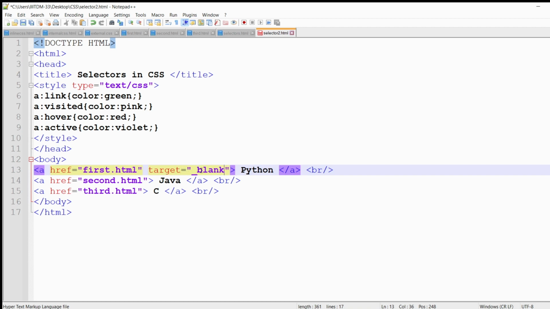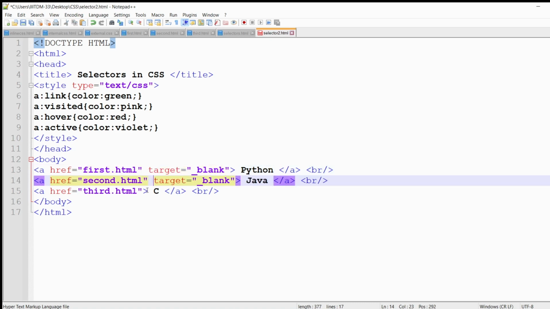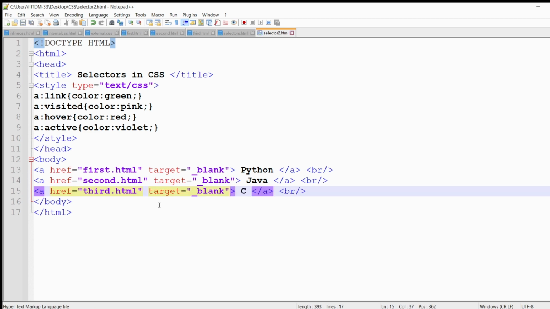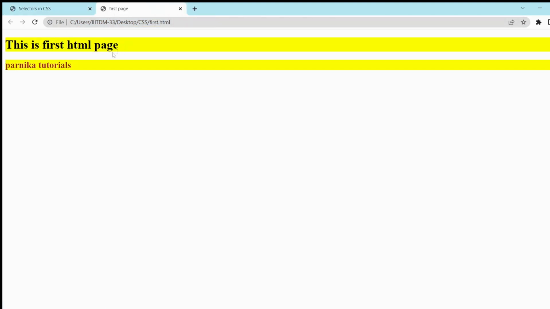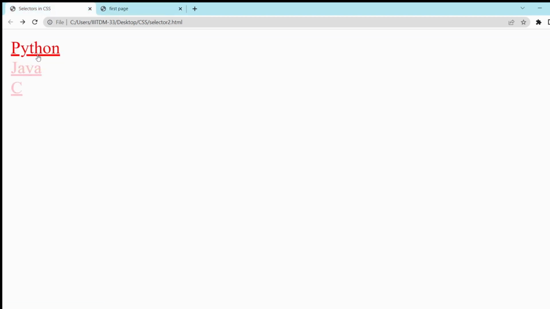If you want to open in a new tab, then you need to provide the target is equal to underscore blank. Let me copy this one and paste it here and also here. Let me save this one, go to the browser, let me refresh it. Now if I click on Python, the first.html is opening in another page. Now this one is visited. So like this, whenever you want to provide various states to the anchor tag, we can do that with the help of pseudo-class selectors in CSS.